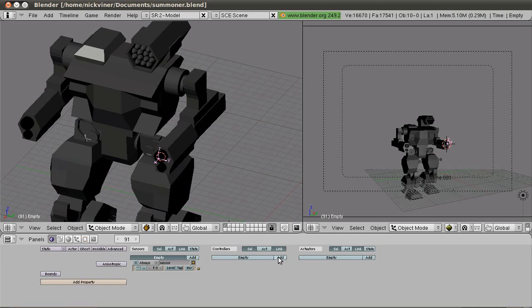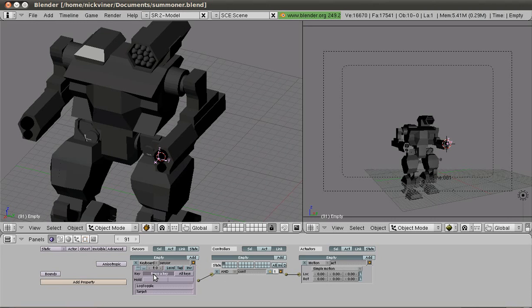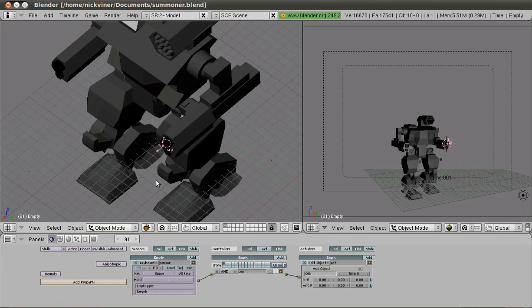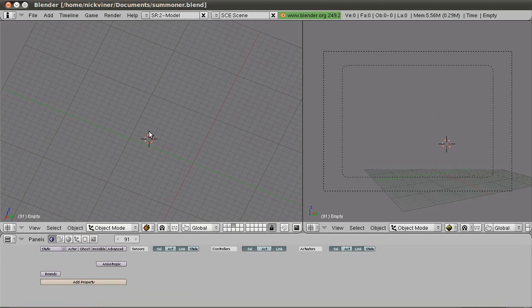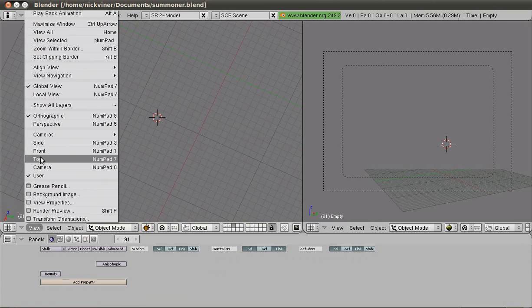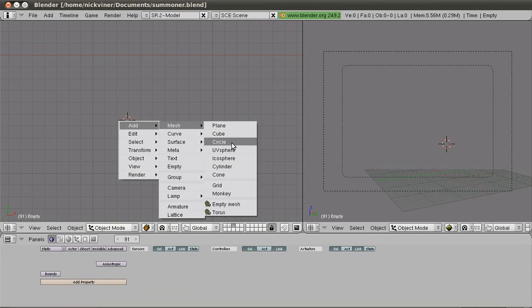Anywho, we are going to go over to our game logic panel, and we're going to give him a sensor, a controller, and an actuator. Going to connect the dots. And change this over to keyboard, spacebar, and on our actuator we're going to get it to edit object, add object. Well, we don't really have an object to add yet, so let's go on ahead over to a new frame, head over to our top view, and let's add a monkey.